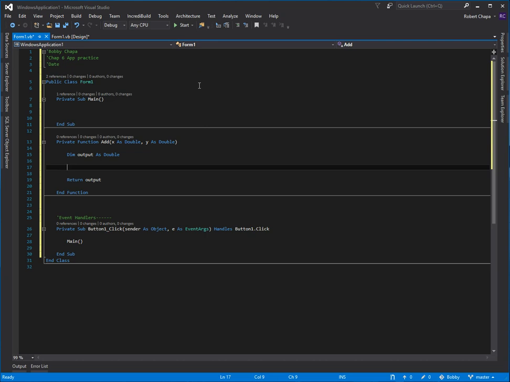For almost every application that you're going to write for me, it's going to look something like this if you're doing a form application. Your name, the name of the assignment up on top with the date, the main subroutine that's going to be handling all your other subroutines or functions, a function that's going to actually do something, and your event handler down below.